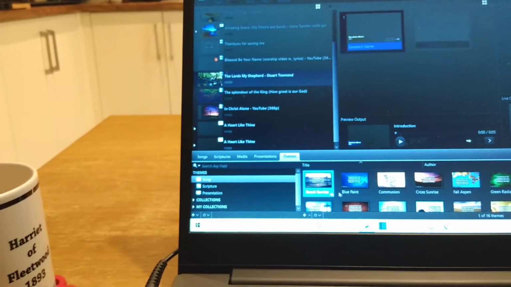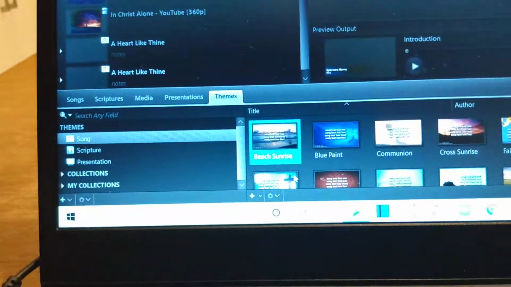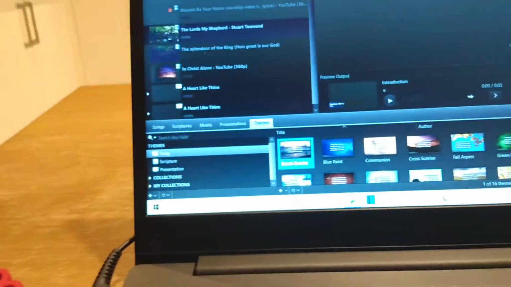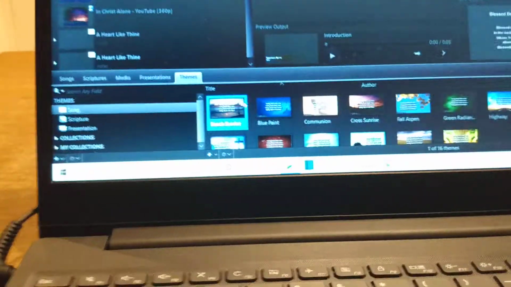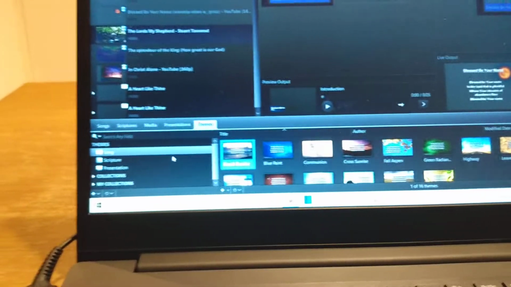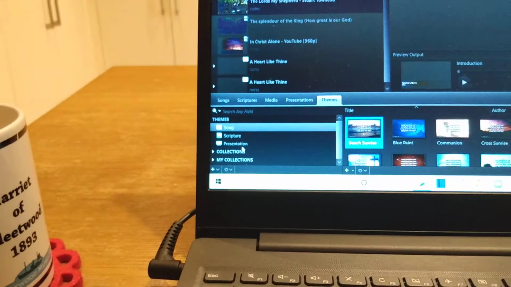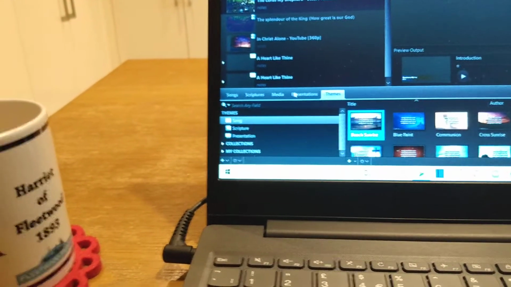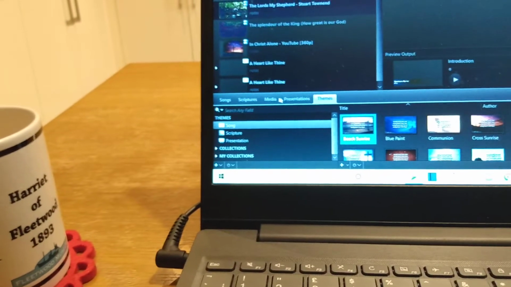And it's got some themes set up there. Beach, sunrise, blue paint. And that would show you a default background for when you're typing in words into one of your presentations. Song, scripture, presentation, themes. Right, presentations, you can edit that.